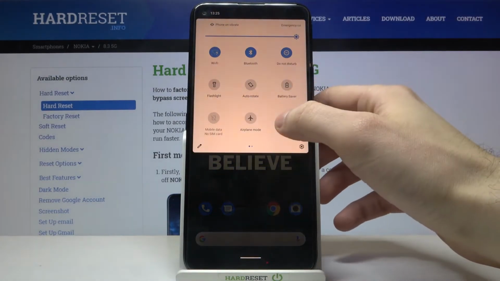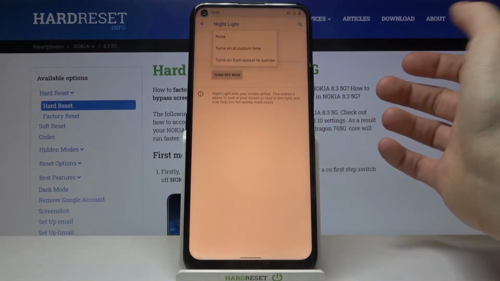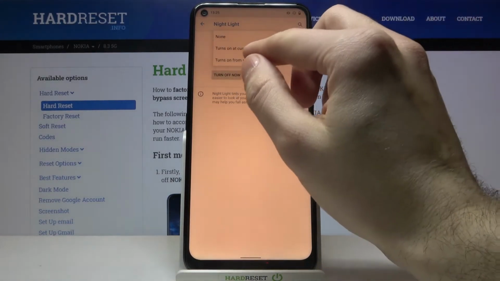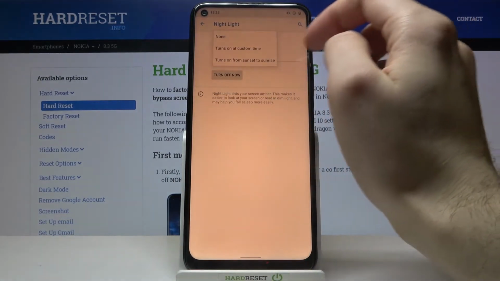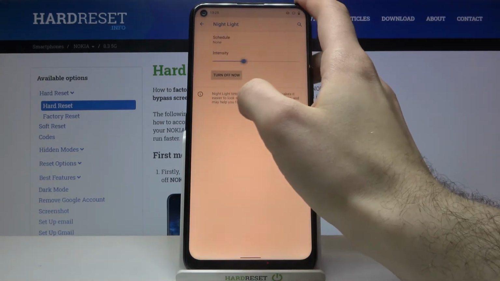If you hold your finger on this button, you can also access some of its settings. You can set a schedule for it here, you can set your custom time, or you can just set it to from sunset to sunrise, and you can also change its intensity here.